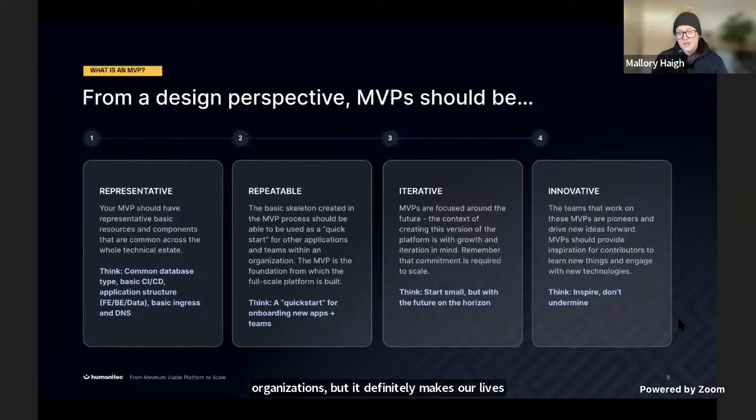The last thing is that it should be innovative. There's no point in doing this if it's just reinventing the wheel over and over again. Doing a minimum viable platform should be something that inspires people within your organization, not undermining the way they feel or the way they do their job. It should be about making them try something different and making them excited to try that different thing.